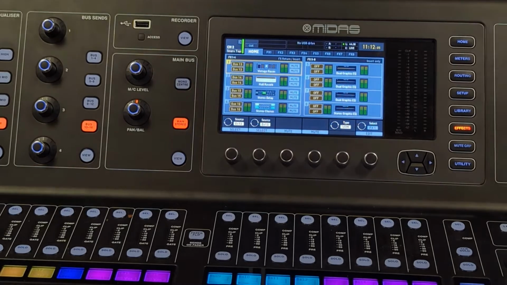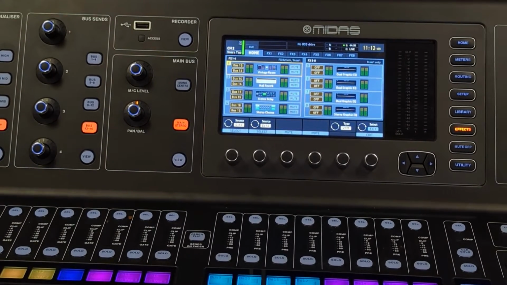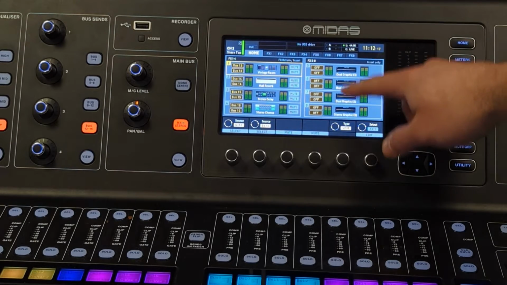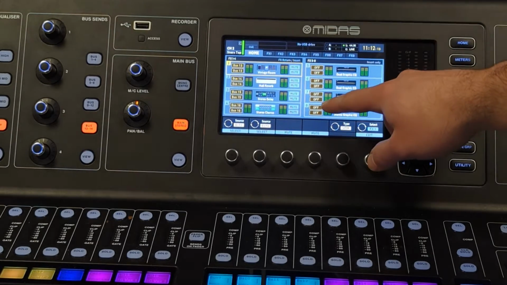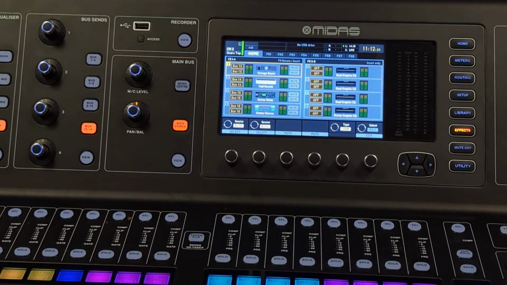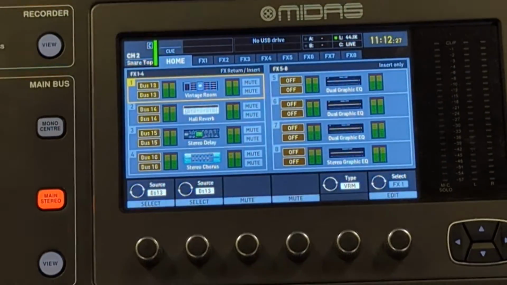If you want to go a little bit further and add inserted effects, so not bus effects that are shared, but a specific effect just for that channel, then you can use these banks here, bank 5 to 8. And they're not too difficult to use. I'm just going to zoom in, so hopefully it makes it nice and clear what I'm doing.